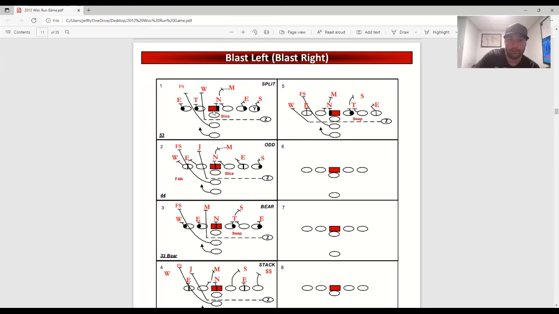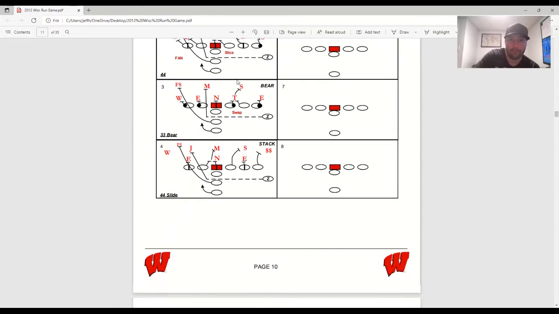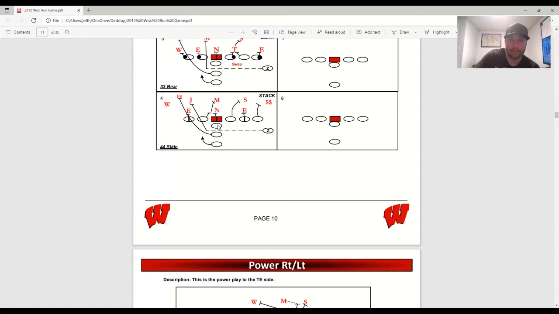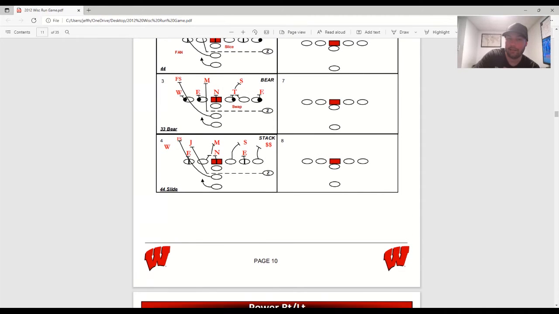Blast left, split. Versus the odd front, versus the bear, and then versus the stack. I still think it's tough to run inside against a bear front, especially with 1, 2, 3, 4, 5 defenders, almost half the defense committed between, I would say, the 2 and 4 interior gaps. So it's hard to run inside on the bear front, in my opinion, especially if they're slanting down.